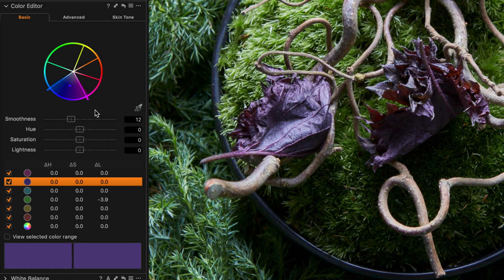So in this case, we could make a further adjustments to the purples. And again, I could darken or lighten these and change the saturation or hue specifically. But if more control is needed, then the Advanced tab is the answer.